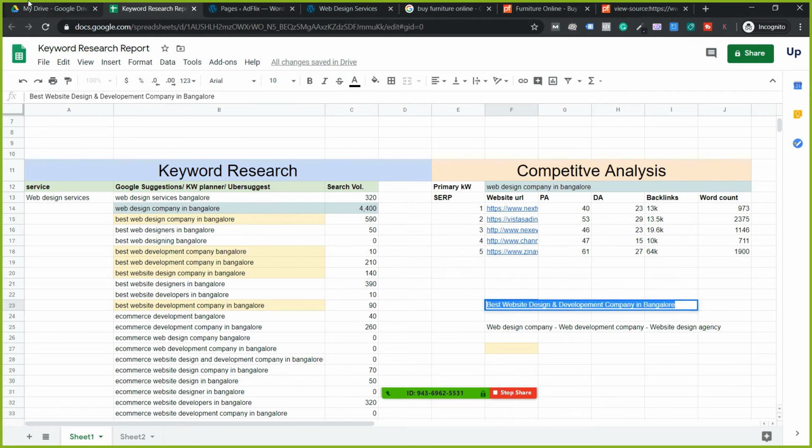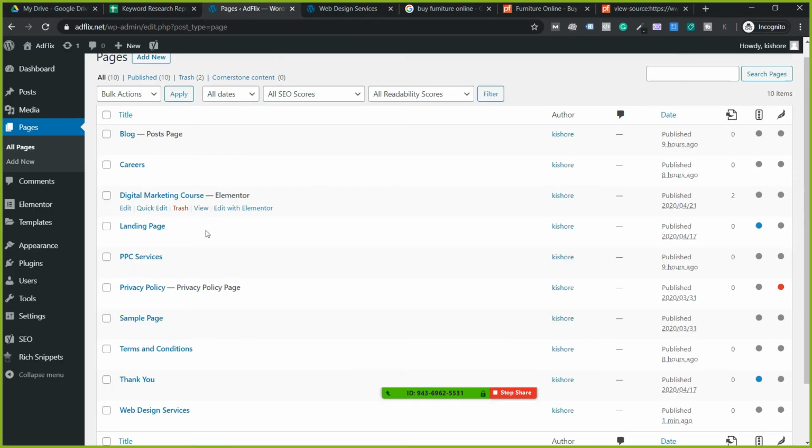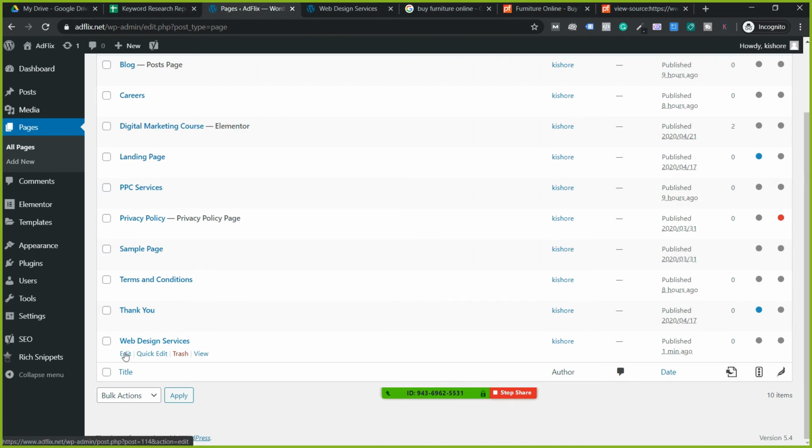Now the same thing, since my keywords were here, I'm writing it. Don't leave it here. Go back to your page. This is the page. That page is completely empty. I know that. Don't worry about that. We'll start building as we go. So I'll edit this page, web design services.